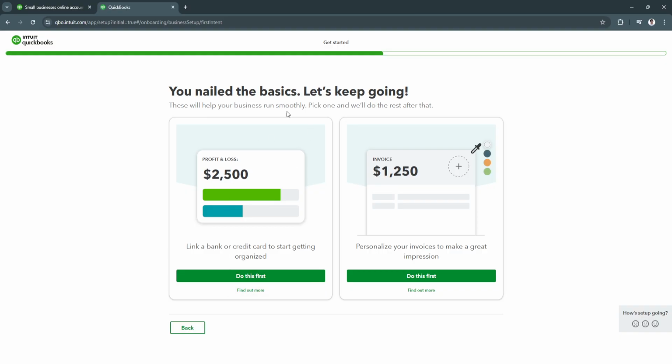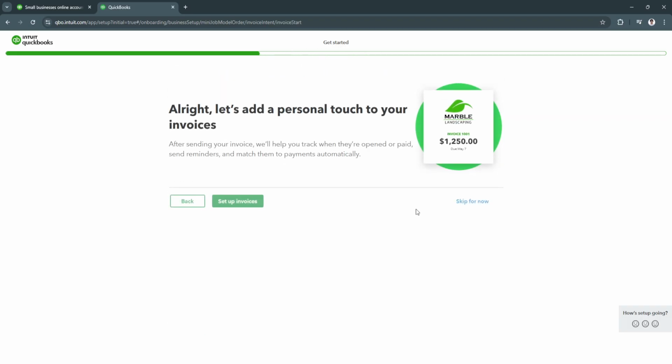So now you've nailed the basics. Let's keep going. You need to pick one and we'll do the rest after that. You can either link a bank or credit card to start getting organized, or personalize your invoices to make a great impression. So let's do this first. Let's add a personal touch to your invoices. So click on Setup Invoices.